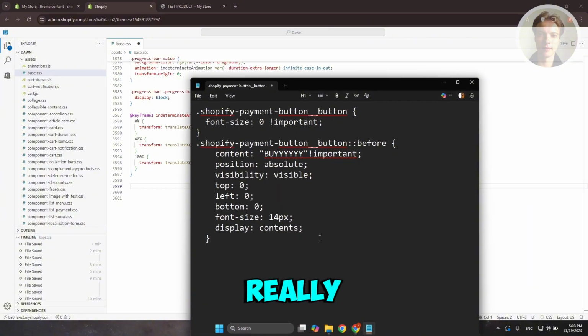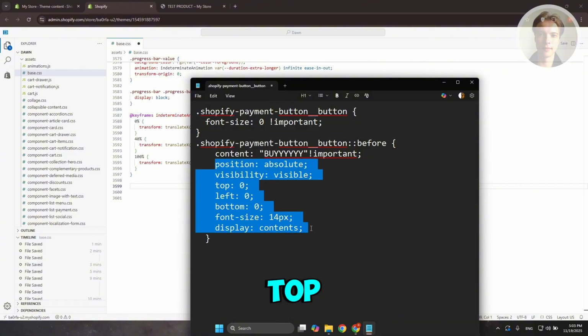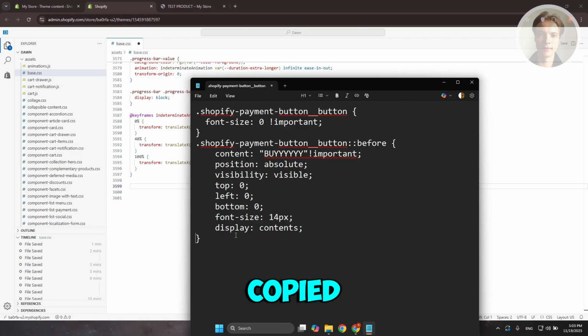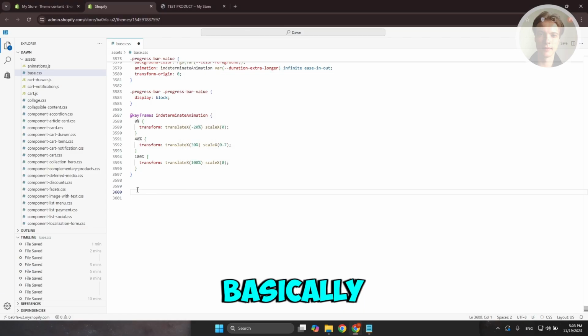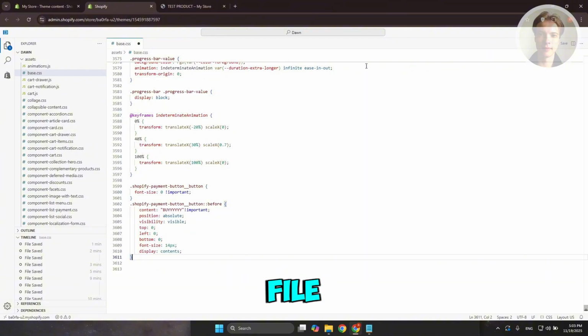Now, this one is really important, so you need to copy this exactly as it is. Also, you need to make sure that the important sections are added, and also the position, visibility, top, left, bottom, font size, and display are included. These are really crucial because if you don't include them, the text will basically be invisible. Once you have everything copied, you can just paste it into your file, and make sure to click on save here.